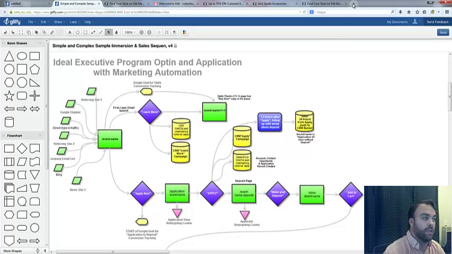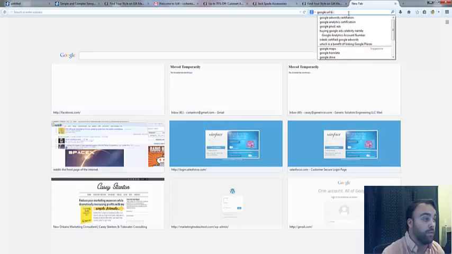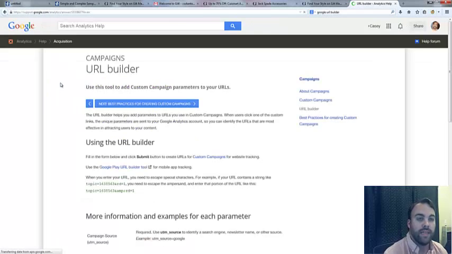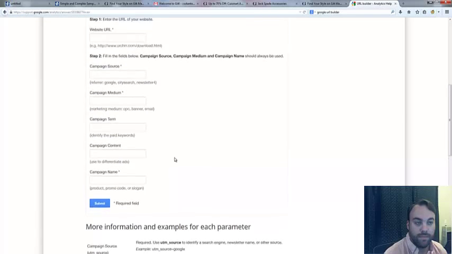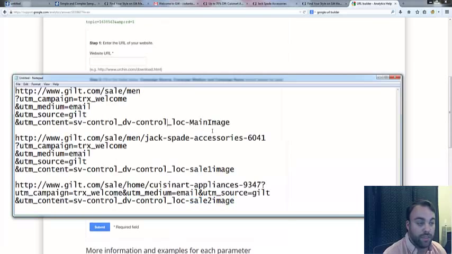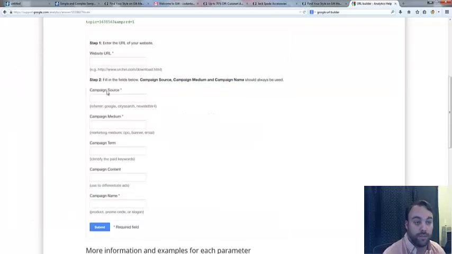So I told you about a Google URL builder. Just search a Google URL builder, and you're going to find this URL builder. And if you scroll down a little bit, this is all that UTM stuff. So let's build that URL. We say, I want to take someone to this Jack Spade page. That's the URL I want to take them to. So we say, that's the URL.